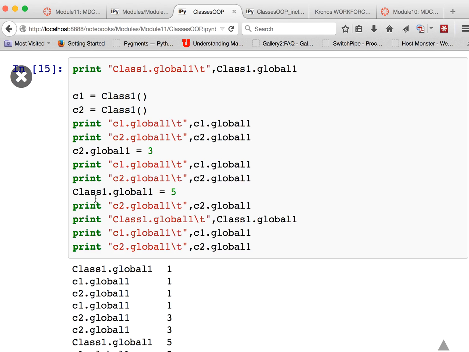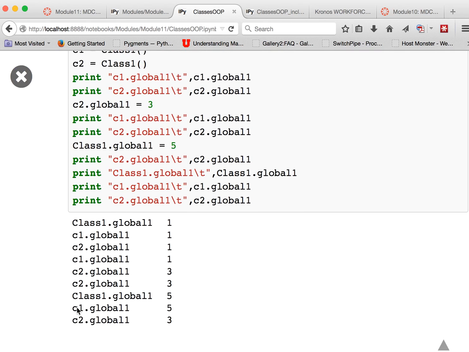When I change the class1 global1 value to 5 and then print things out, I see that C2 still has a value of 3. So I'm not changing it. It's referring to a completely different variable now. Class1 global1 now has a value of 5, as does C1 global1, which is referencing that class level variable. But the C2 global1 variable still has the value 3.